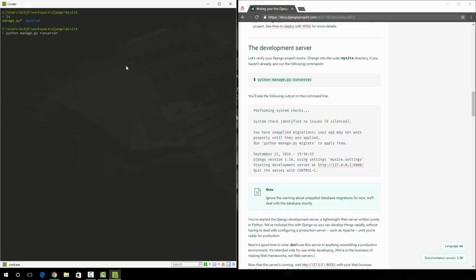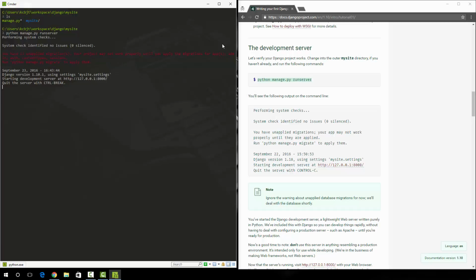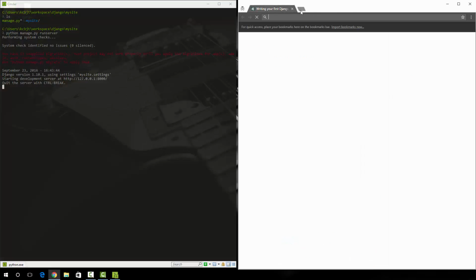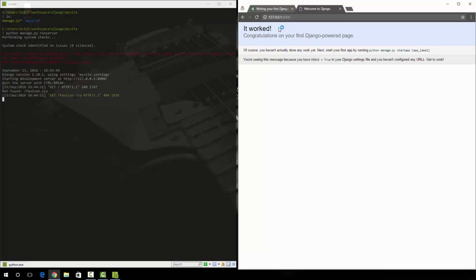Remember, these are all run from your command line, not your Python interpreter. Don't worry about the 13 unapplied migrations; we're going to get to resolving that eventually. You see this started a development server at this web address. So I can go to this web address right now, which is what I'm going to do. Open up a new tab in your browser, paste that in, and it says it works.